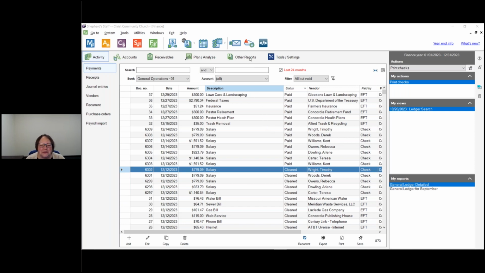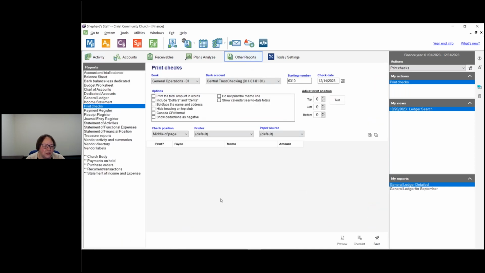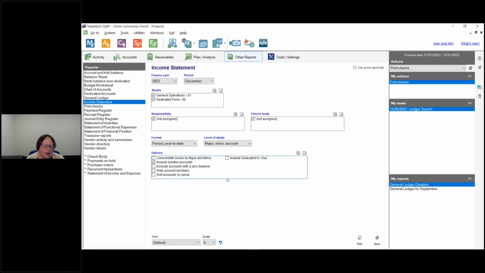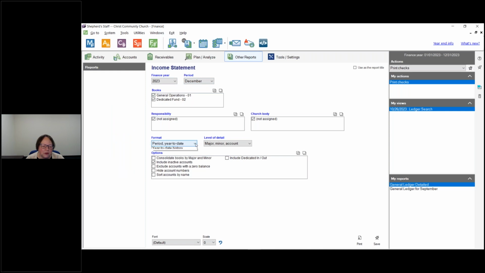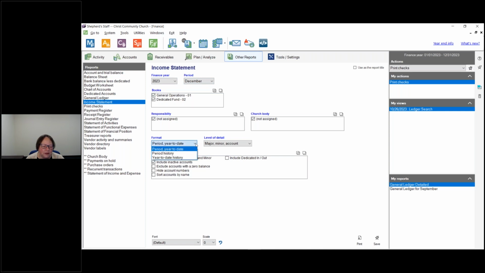So when you go to your other reports section, you do have an income statement option here that you can use, and you would do through December of this current year, and you can choose what format you like. You can do the period, the year to date, the period history, the year to date history, and you can choose whatever level of detail you like. Because this is my final year-end report, I'm going to give it the full everything level of detail.